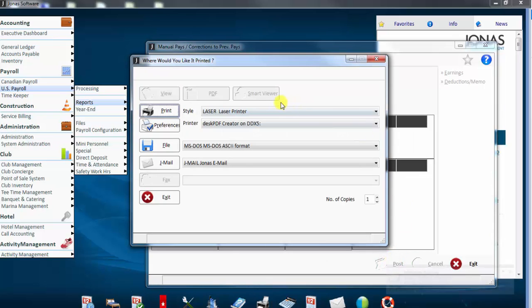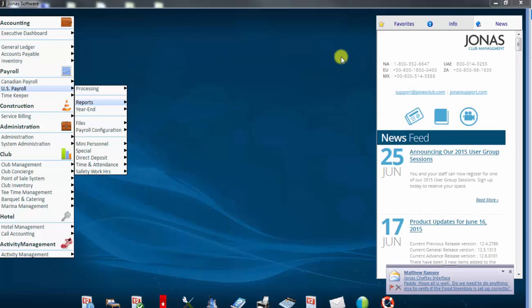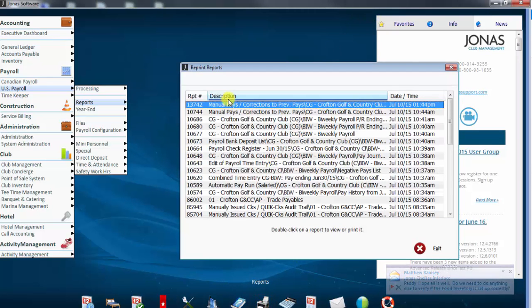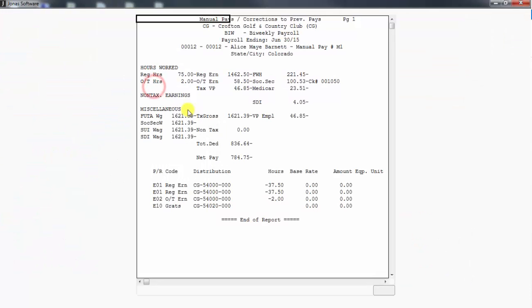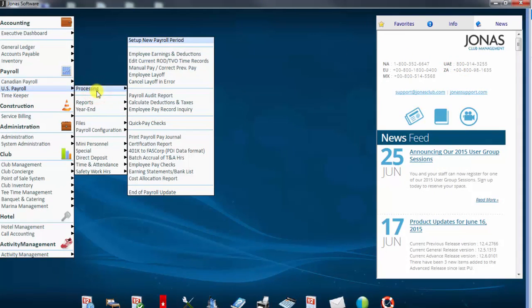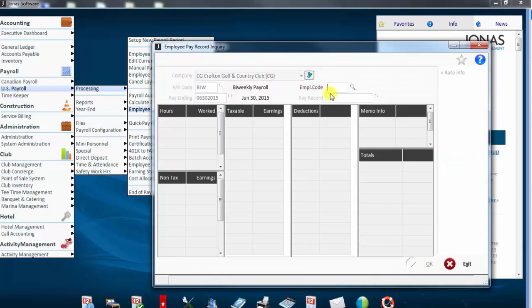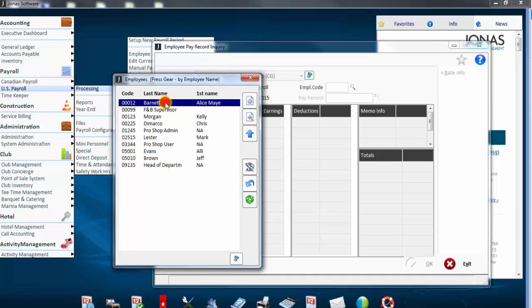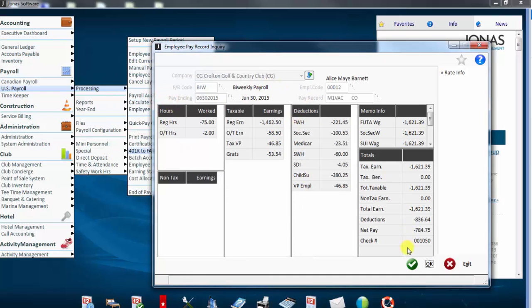So we're going to click post, and this will simply print out a report to show you everything that was reversed. And you can see they're all going in as negatives. If you want to, you can always check that by going into US payroll processing, employee pay record inquiry, and pulling that person up to look at the entries.